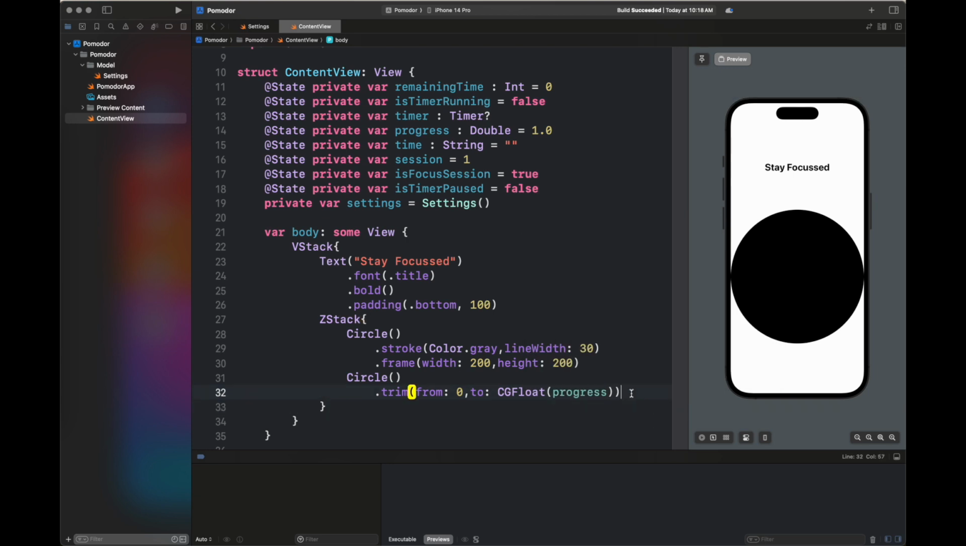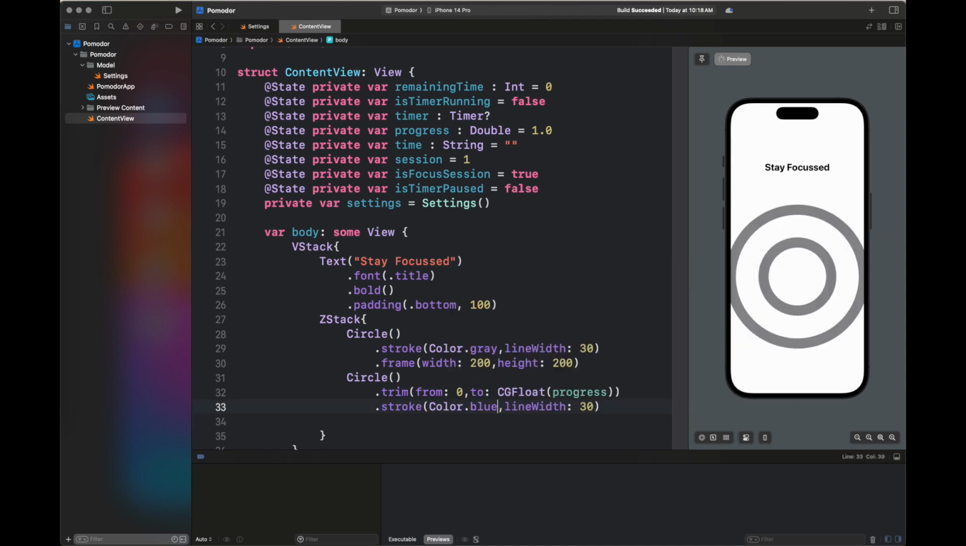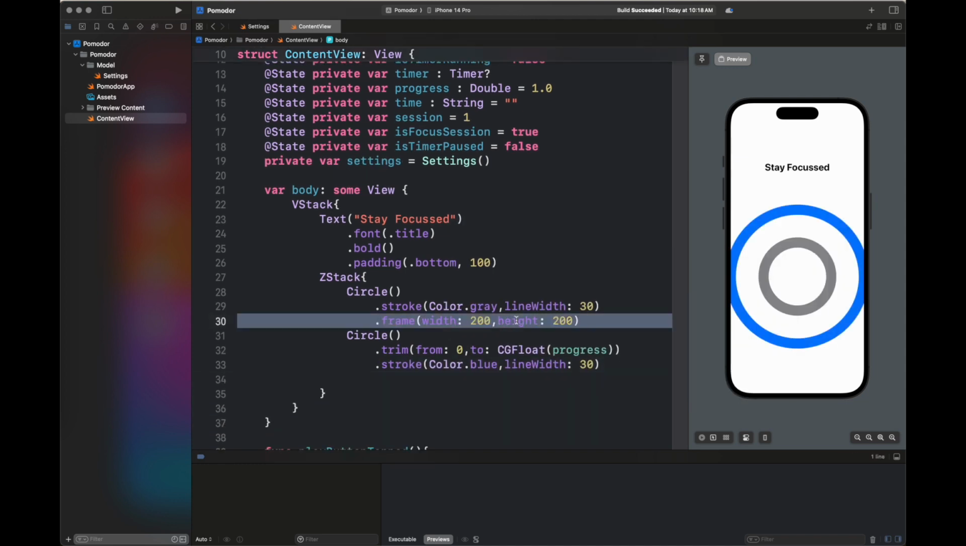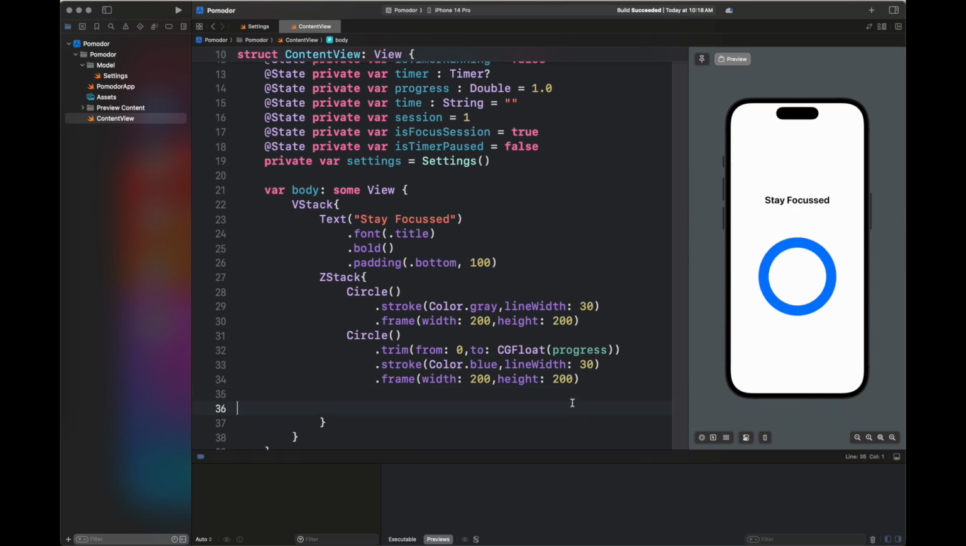And then we are going to add a text to it, which will contain two variables. First is the time variable that will display the remaining time. Another variable is the session, which will show us whether we are in the focus part of the cycle or the break part of the cycle.